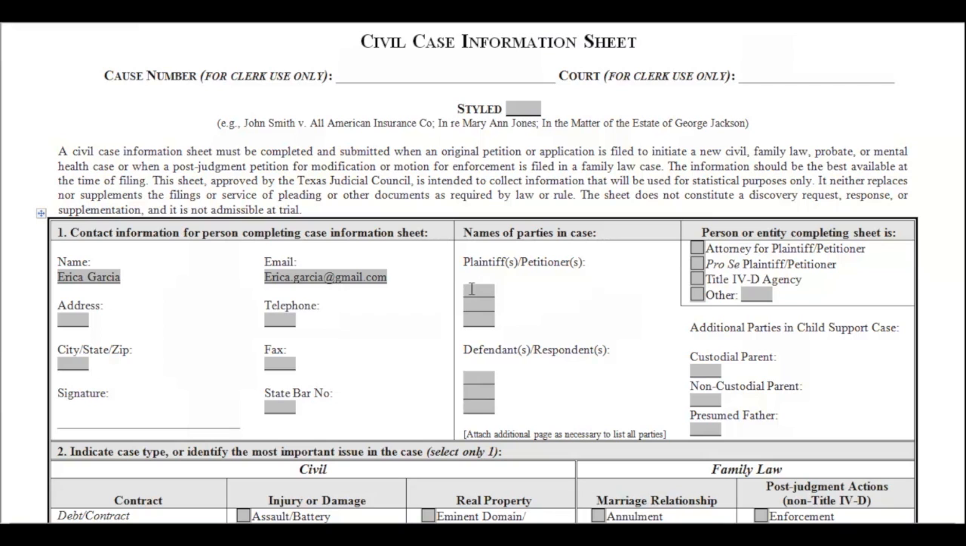Then, in the spaces for the names of the parties in the case, you would put your name in the space for the petitioner and your spouse's name in the space for the respondent. You would then indicate you are filing pro se in the box that asks for information about who is completing the sheet. Remember, pro se means you're representing yourself.